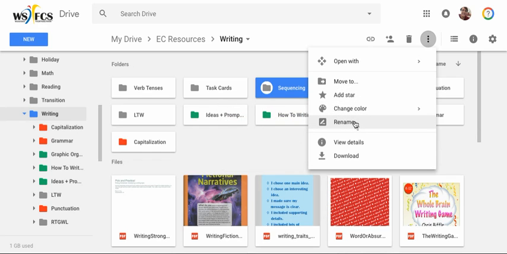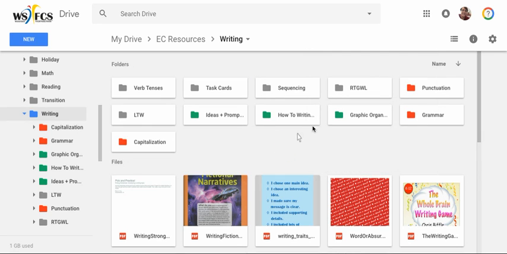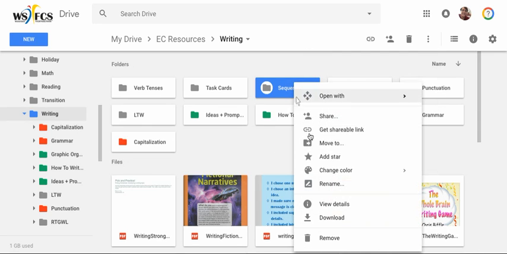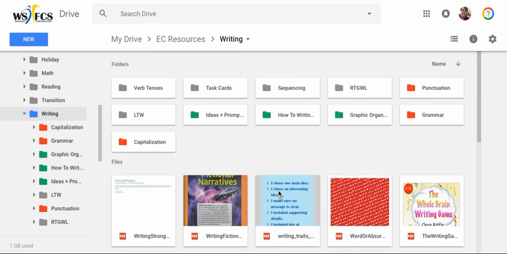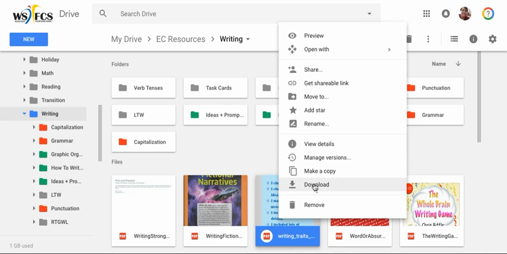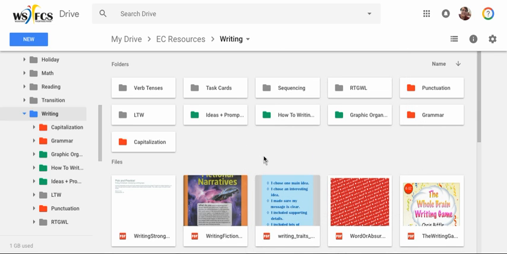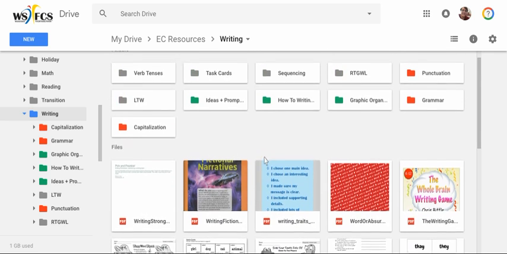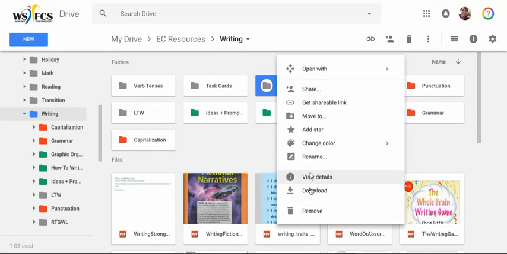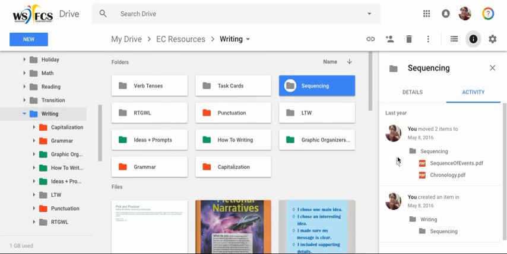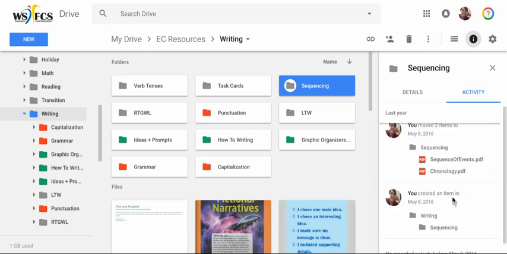You can rename a folder or a file just by right-clicking or going up here to this More Actions menu. You can download the entire folder or a file to the computer that you're using. That's handy if you want to get a copy of it and store it on the computer. And you can view details, and it'll show you the activity associated with that folder or file.